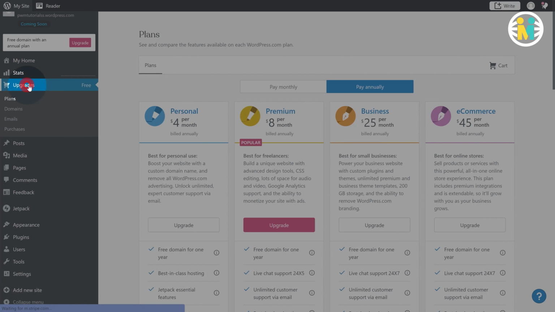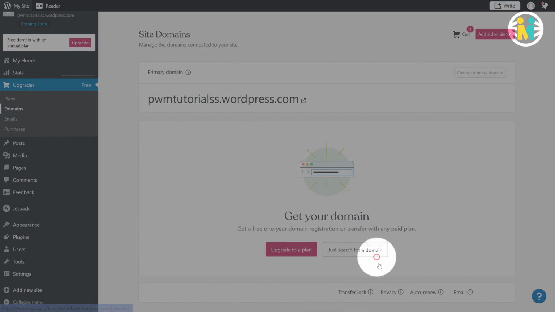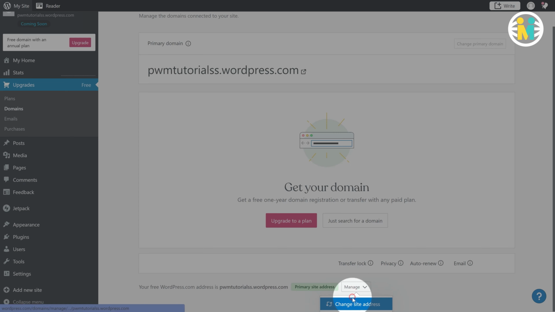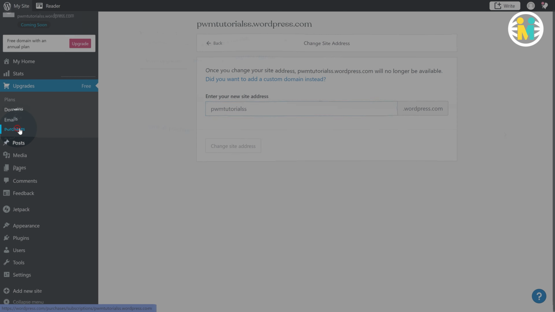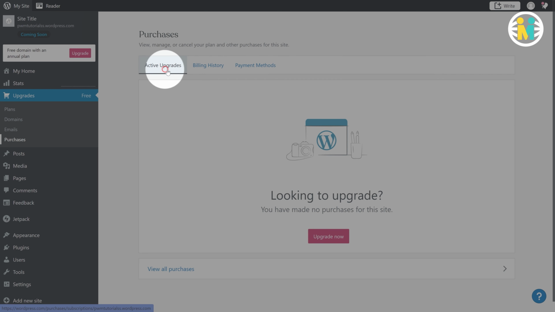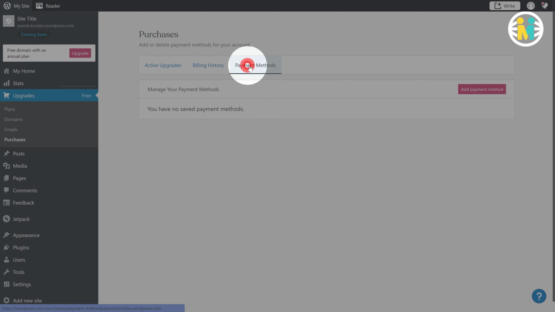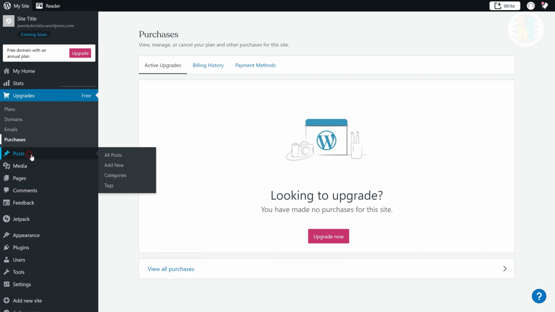In this tab, you can upgrade your plan from free to personal, premium, business, and e-commerce. You can change or purchase custom domains and custom emails, but for custom domains and emails, you have to upgrade your free plan to a paid plan. You can see purchase history from here, such as active upgrades, billing history, and you can manage your payment methods from here too.